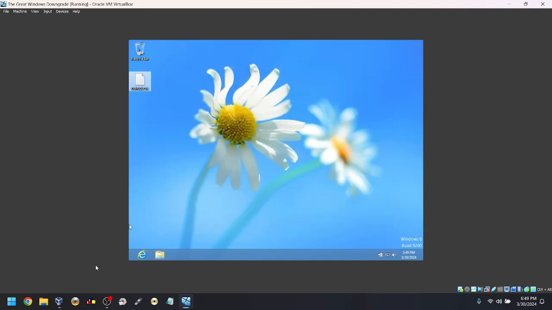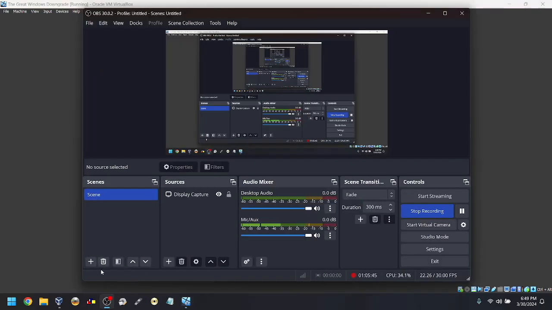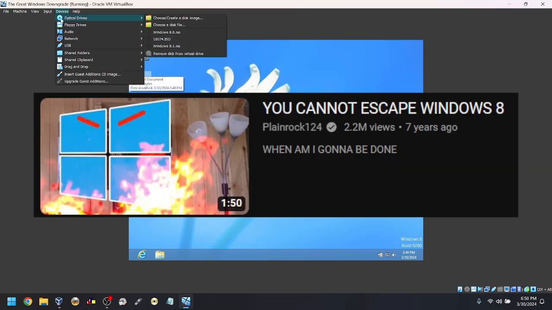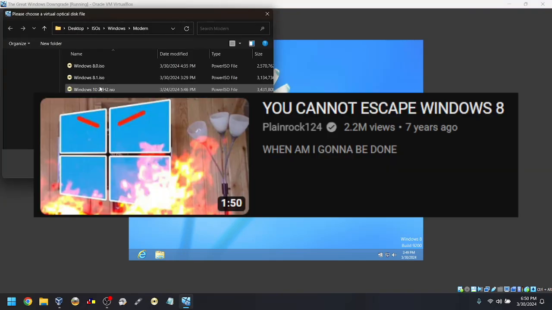And yes, pretty sure OBS is still having an issue. Actually, no. OBS is actually not having issues. Damn, I've been recording for 1 hour? Yeah, that's how you know this project's taking a while. So, do you think I'm gonna downgrade to Windows 7? Silly you. No. I'm gonna downgrade to the Windows 8 consumer preview. Yeah, we're still not done with Windows 8. You cannot escape Windows 8.